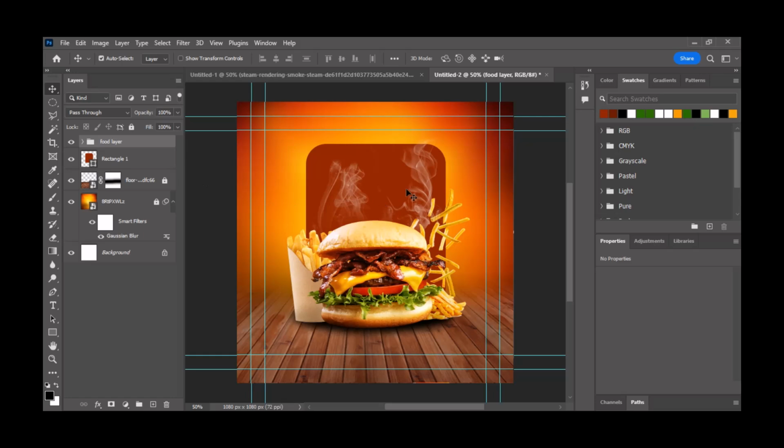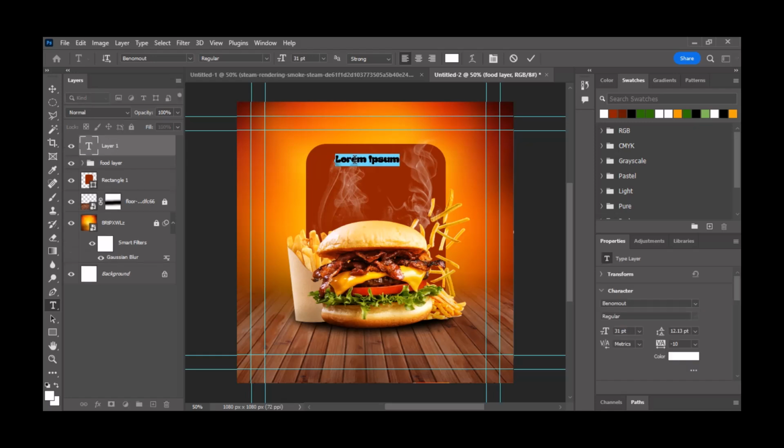Alright, so let me quickly get the name of the brand we're using. Now the name of the brand is Southern Burger, right? Southern Burger. So I'm just gonna go to my text tool, choose the white color, and then type Southern Burger.